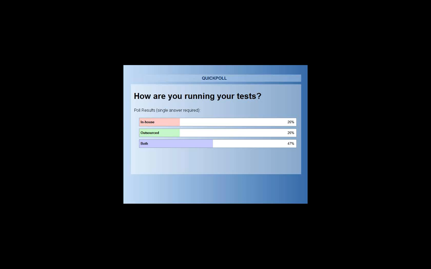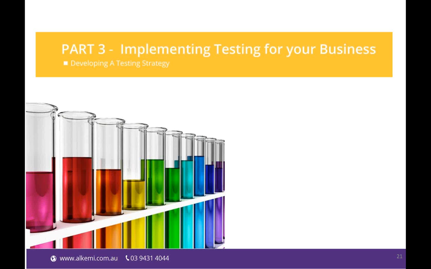A lot of the clients that we've had tend to come to us having done a bit of in-house testing and it not having really worked out overly well for them, and having lost a bit of faith in that process. But it is good to see that there are a number of organisations incorporating a bit of both into their overall strategy, which is great.